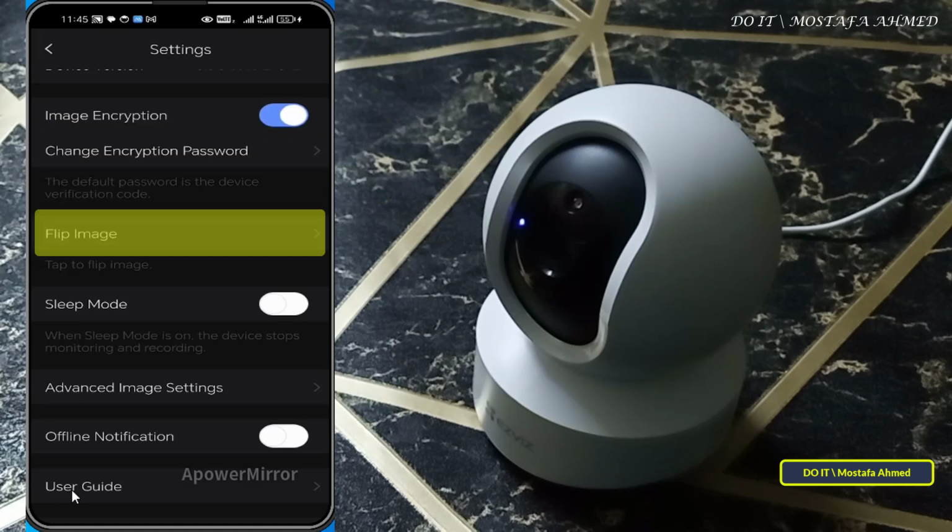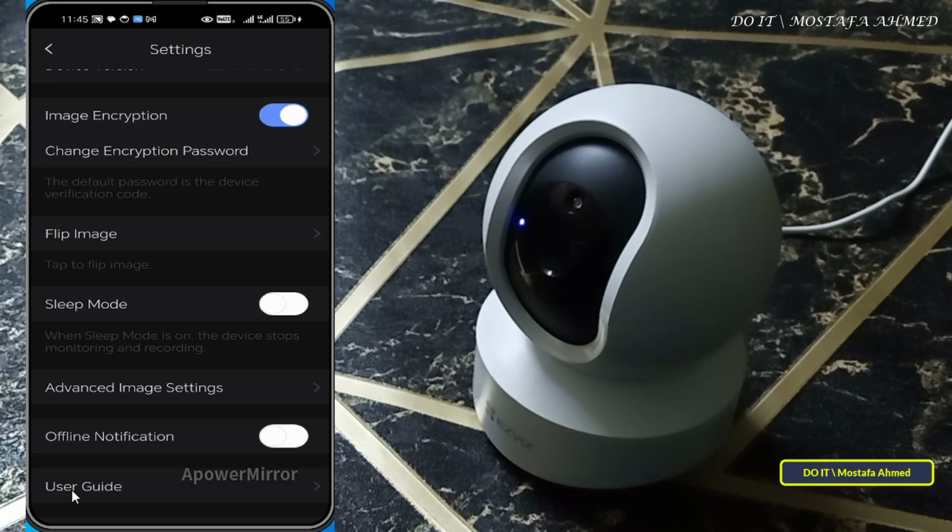After that, you will find the flip image option. This option will help you flip the image position, because it is possible to install the camera on the wall or ceiling in different positions, so it allows you to flip the image to get the image correctly.